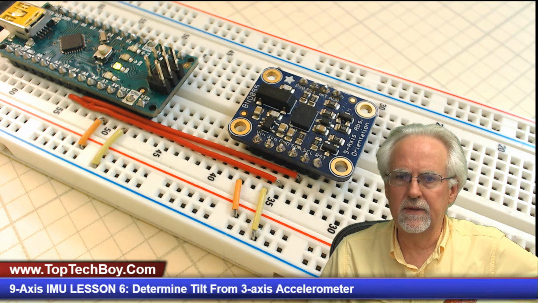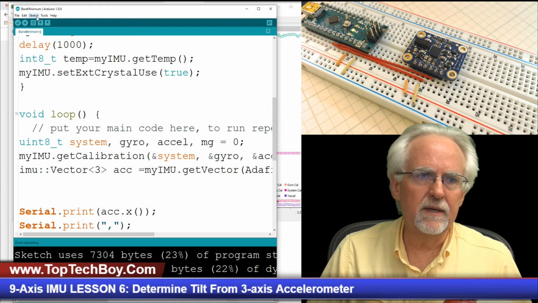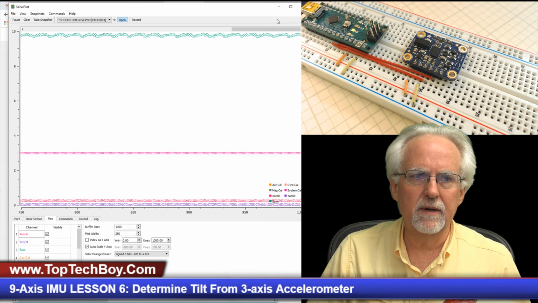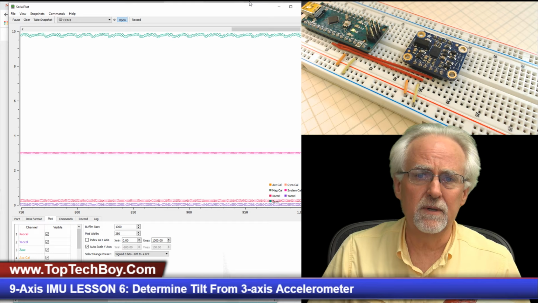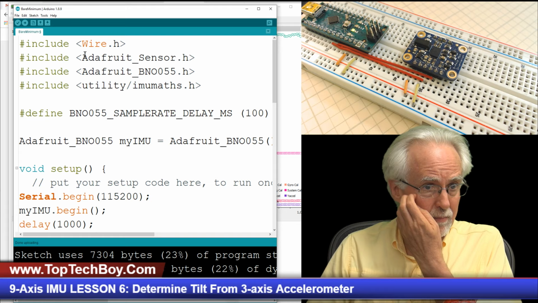This is the code from lesson number 5. You can bring it in and then download it. I'm going to have to turn off my serial plotter here in order to download it. Remember, you can only have one thing on that serial port at a time. Then we will come back to the Arduino. This was the code that we ended up with in lesson number 5. I'm going to go ahead and download that.